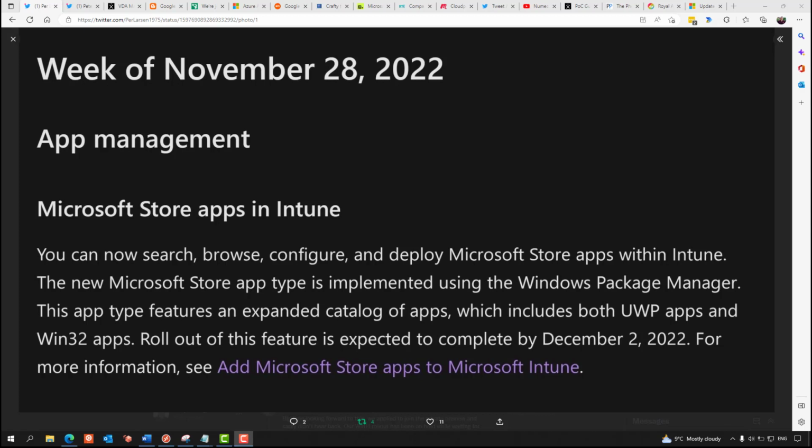Per Larson on Twitter shared a reminder this week that the previously reported Microsoft Store Apps deployments feature in Intune will be available from December 2nd. So there's a good chance by the time you're listening to this episode that it is now available. Peter Klapwijk also tweeted something that was pretty interesting.